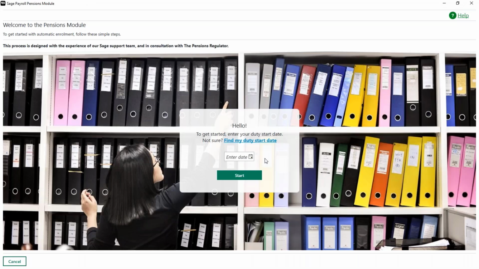Now, this time it's asking me for my duties start date. And at this point, I need to put the original duty start date, whether that was my staging date up to 2017, or if I'm a more recent employer, the date that I took on my first employee. And keep in mind, you may have done some re-enrollment since that original date, but for this setup, it is that original date that you would enter. So in my example, I took on my first employee in 2023 on the 1st of April. So that is going to be my duties start date.